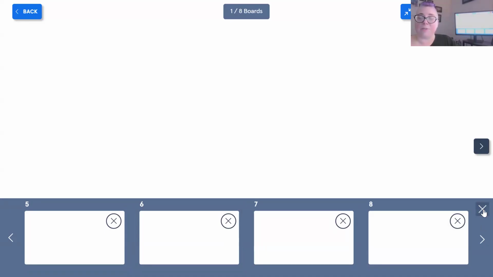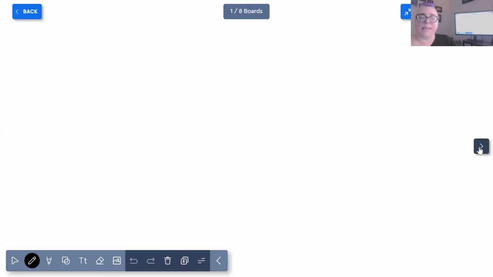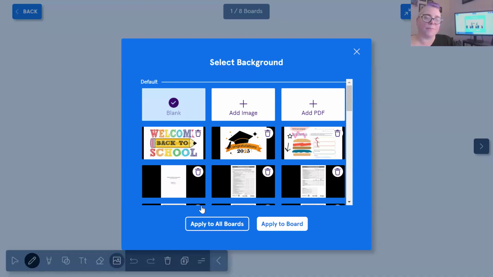Once you have the amount of boards you want, click that X. And now I can navigate using the arrows on the sides to move between my boards. The second major difference is going to be the set background icon here in the middle of the toolbar.